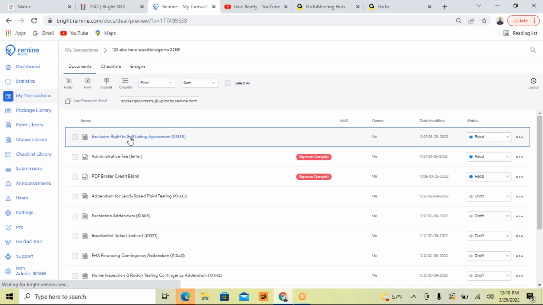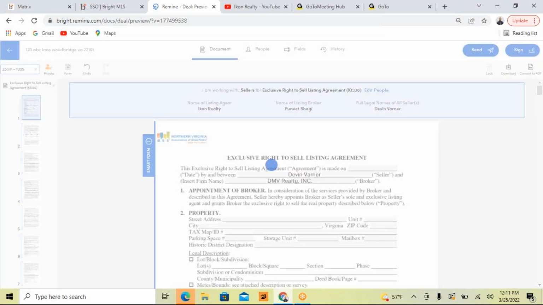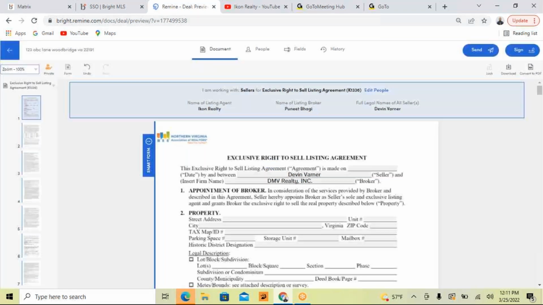A lot of the times, the broker's name may not populate at the bottom. If this happens, I'm going to show you first how to ensure that his name populates at the bottom of every page with his initials and his signature. Remember, his name should be in your contacts with the Ikon email address. Here's the exclusive right to sell listing agreement.